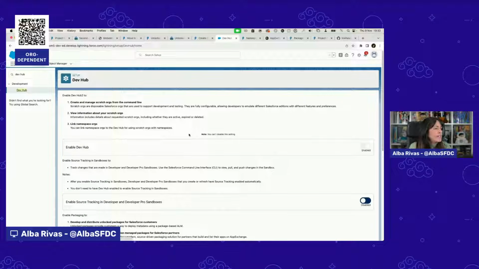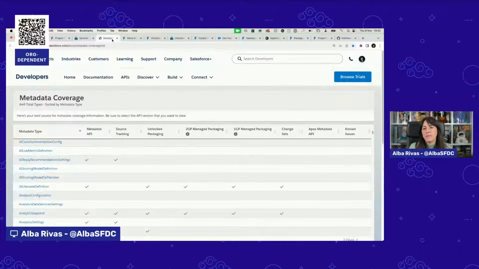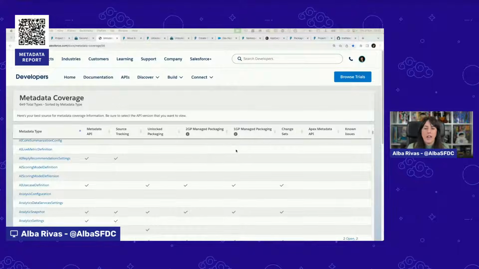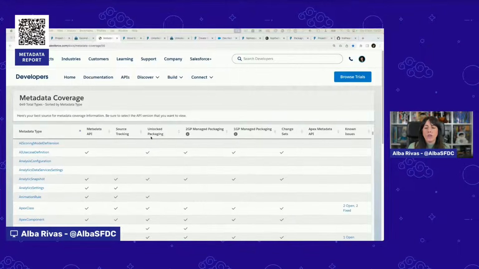Connie is asking, well, I think it's responding to the question, that unlocked packages can have the namespace. That's correct. And Connie is saying, it is nice to cover the metadata report. Such a great place to find if you can include some metadata in a package. It is also helpful to find the type of a package. Yeah, exactly. So this is the metadata coverage report that I showed before, in which you can also see what's available for unlocked packaging.